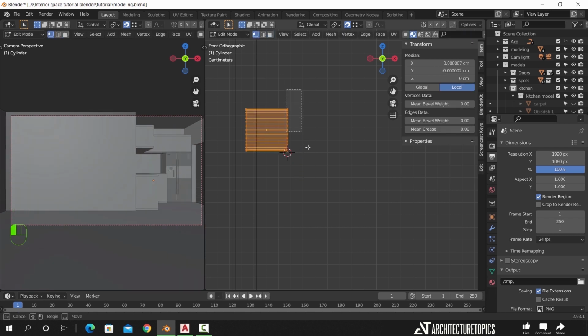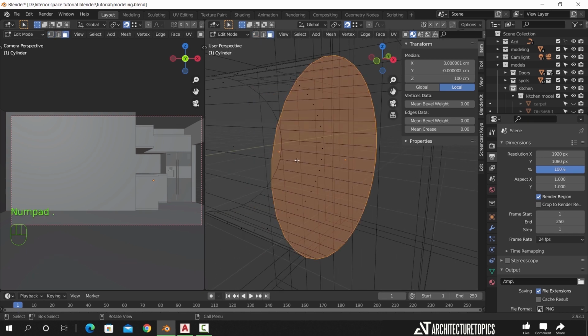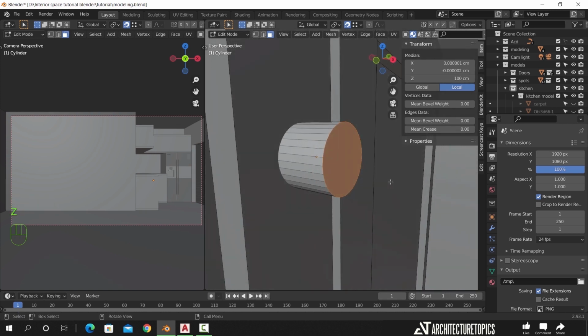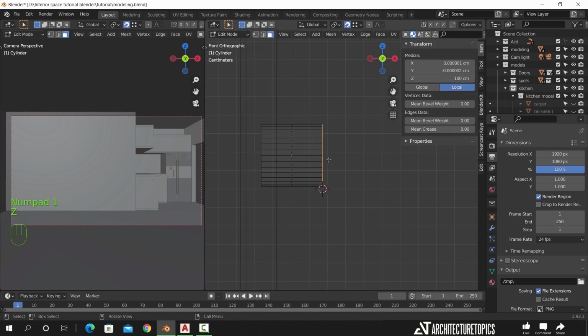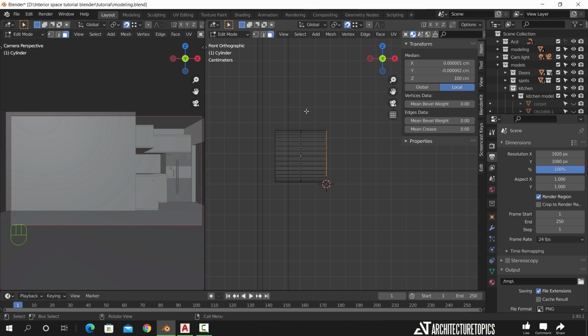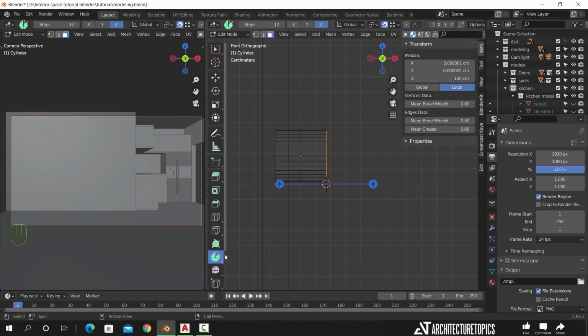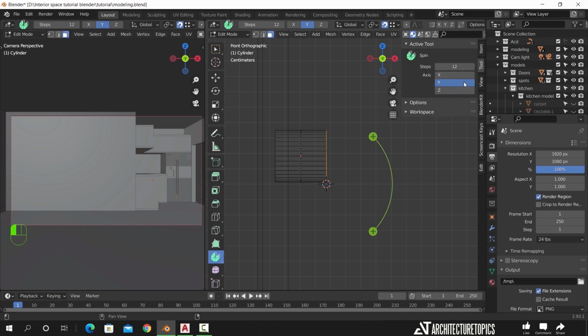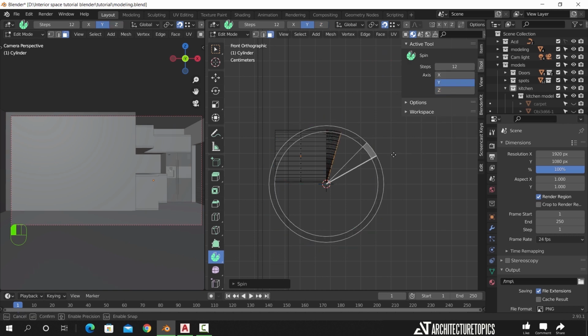So from the side ortho view, select the outer face, put the cursor under it or above it depending on the direction you're spinning to. Select the spin tool and in the side menu, choose the right axis, in my case it's the Y, and just spin. Hold Ctrl for accurate 90 degree, and that's it.